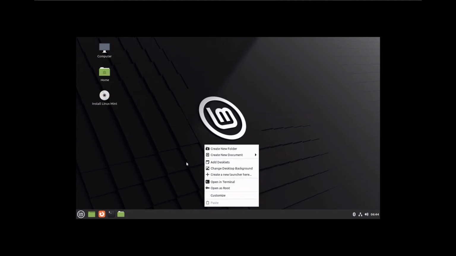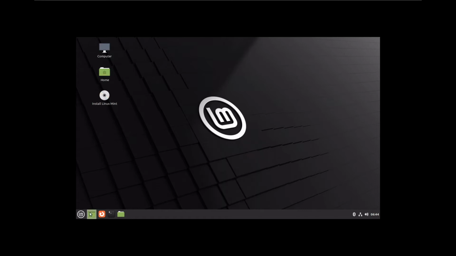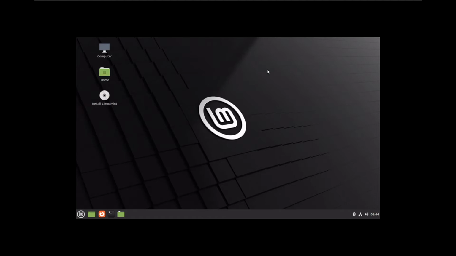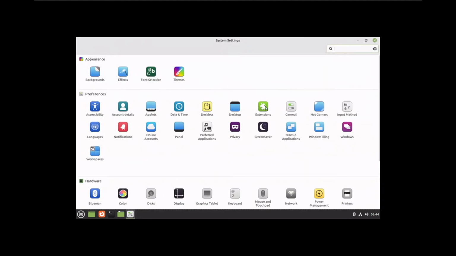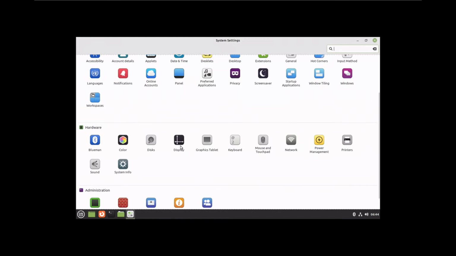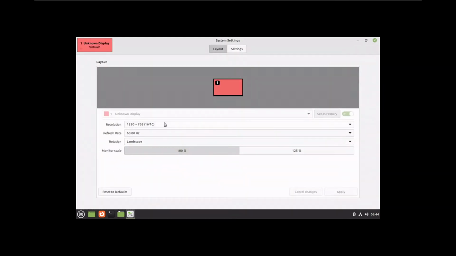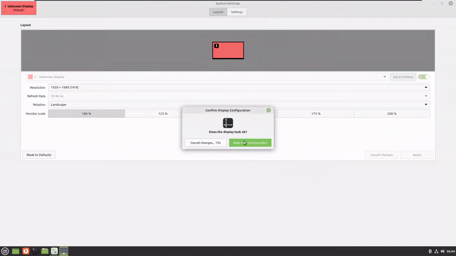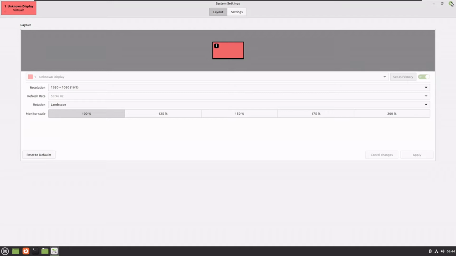Sorry about the birds in the background there. The first thing I'm going to do is just fix the resolution. So I'm going to go to System Settings, expand this, and go down to Display. And let's get to a proper resolution. Yep, keep it, looks fine.